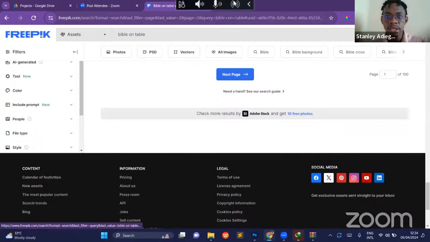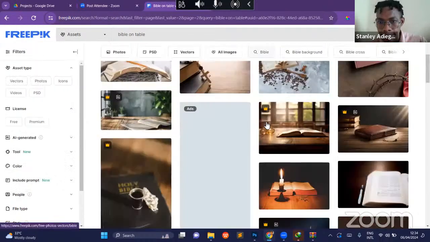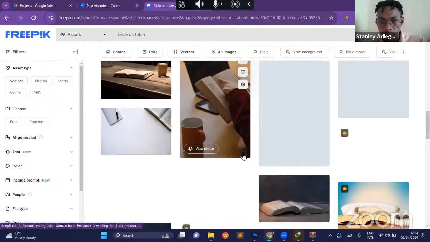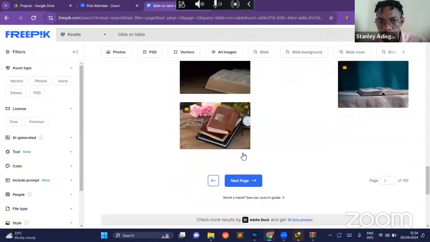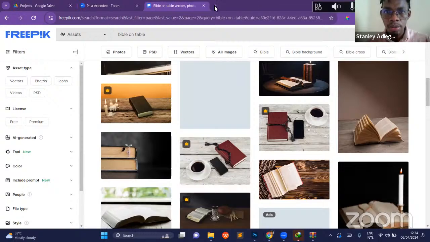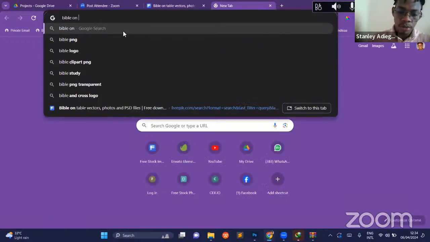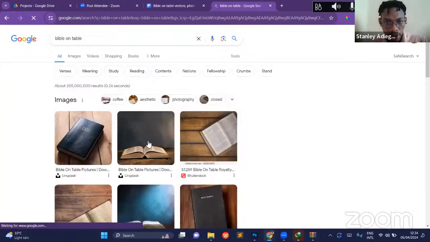You can still check in there while, let's see. Okay, let's see. Want to put the right Bible on table. Look at this one here, right? Look at this one here. It looks like something that we can use.